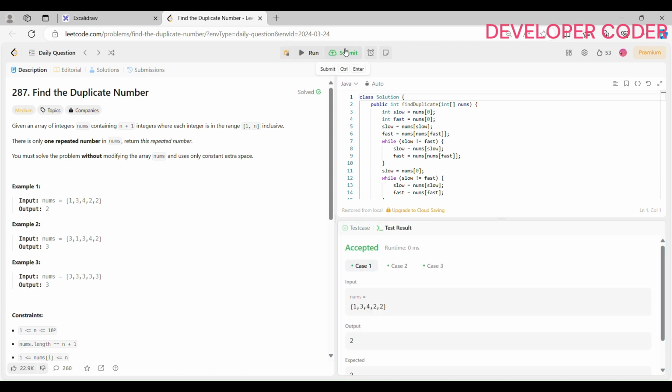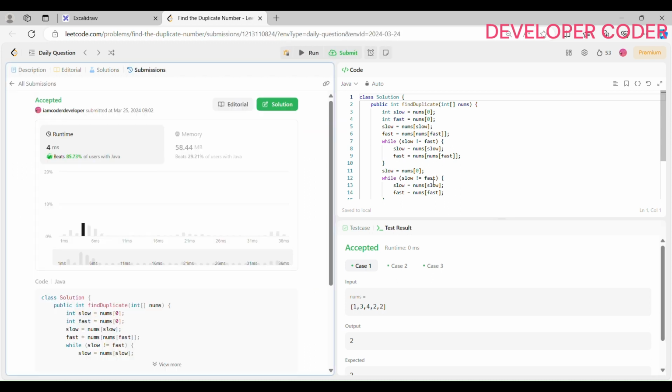So all the test cases have been accepted here. So let me submit it. So our solution is accepted and the runtime is also very good.